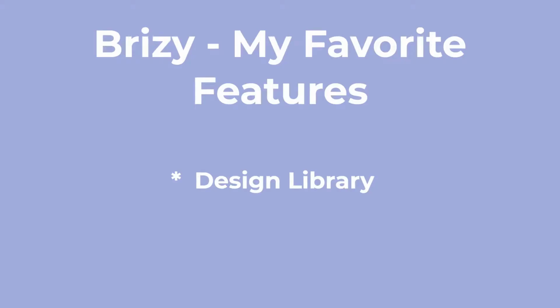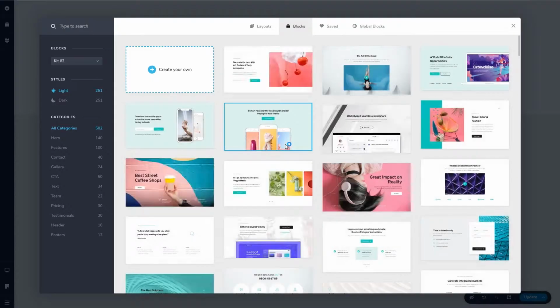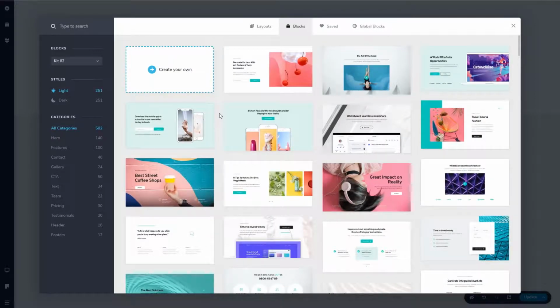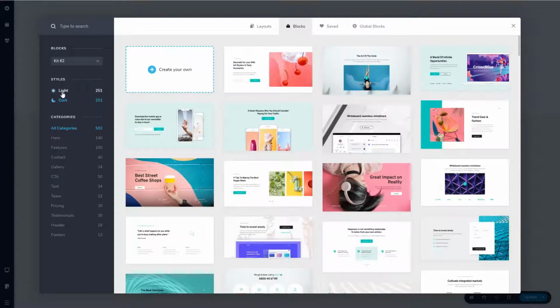When you click on this blue circle plus button, it opens the design library. Brizy comes with 2 design kits, 1 and 2. These were the designs that were included in the initial launch of Brizy. And this is the second kit, which I guess is more modern looking. There's a light version of all these blocks and a dark version. And they're organized by categories to make it easy to search.